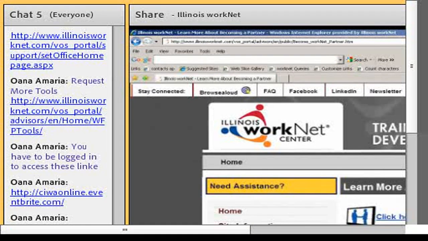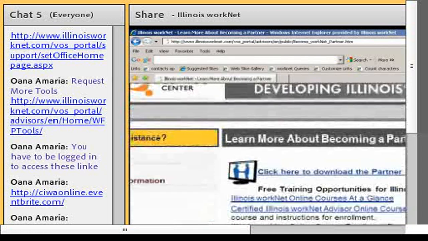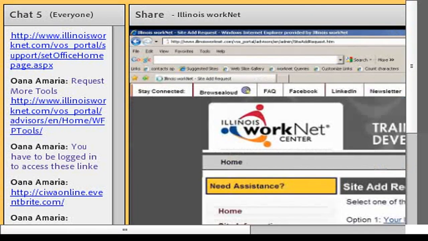So I've gone to Illinois WorkNet, clicked on Workforce Professionals Pathway, and I can either choose to log in or set up my Illinois WorkNet account or become a partner. So if you have people that are new, when it says click to become a partner, it gives you a little bit of information about becoming a partner. The first step is to check to see if you're already a partner site, and if you're not already a partner site, then you go to step 2.